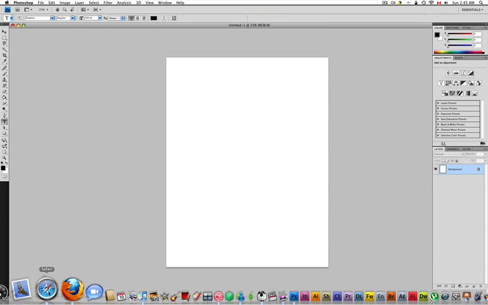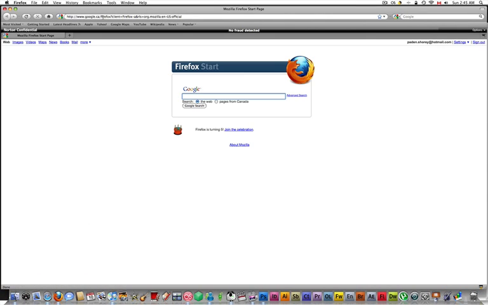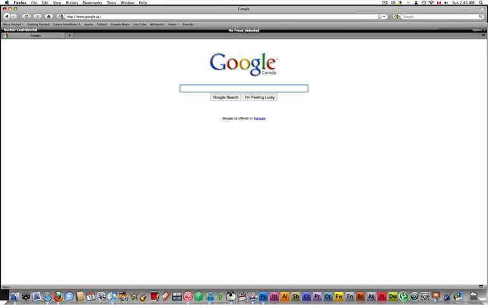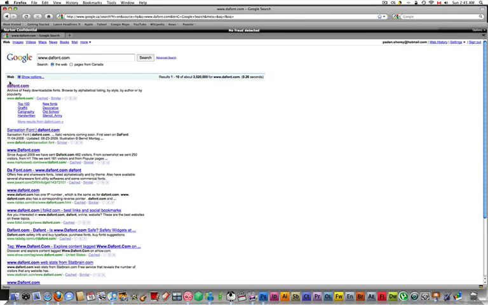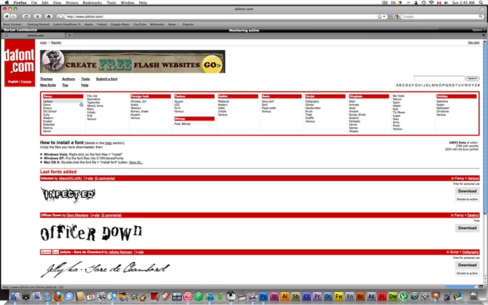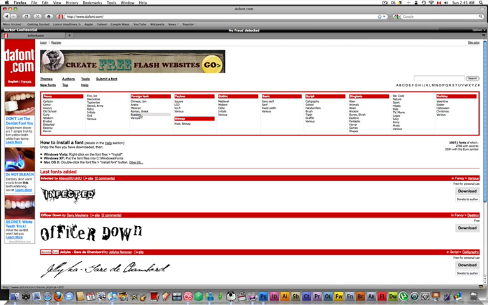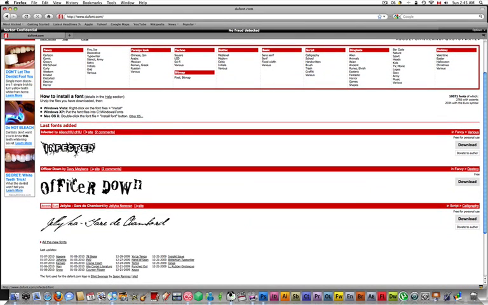So what you're going to do, open up the good old internet, go to Google, and you can either search fonts or the one site I like to use is this. Dafont.com has a lot of different fonts, a lot of different selections you can make. It says last fonts added, but it's not usually the last font added.